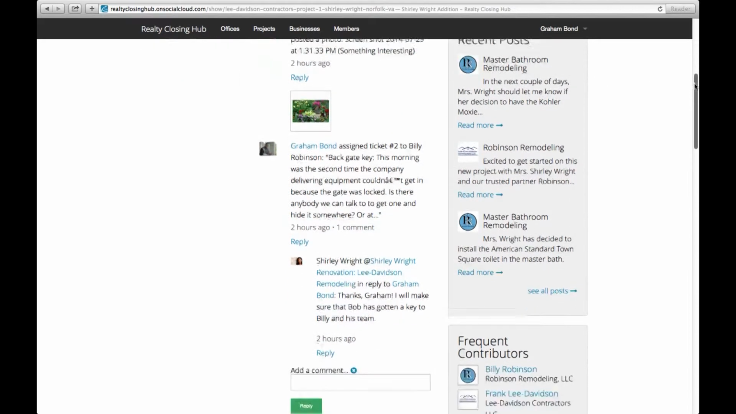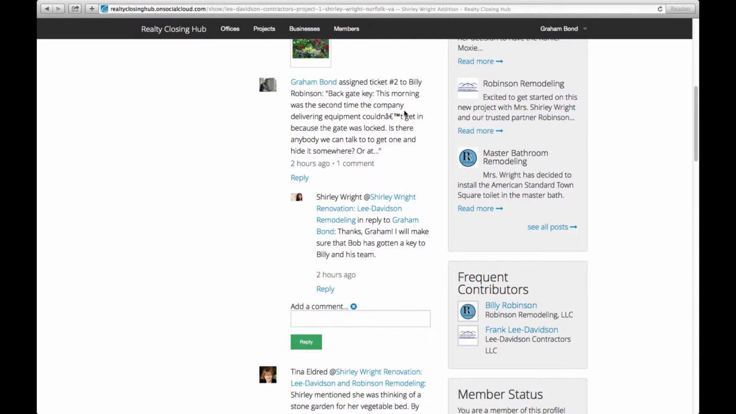As I go down a little further, I can see that I myself put in a ticket, and I'll show you this at the tickets area. Basically the ticket is saying we have to solve this problem with the key to the back gate because our delivery people are having problems. Shirley herself came back in and said, I'll have Bob, her husband, take care of this so we don't have this problem.